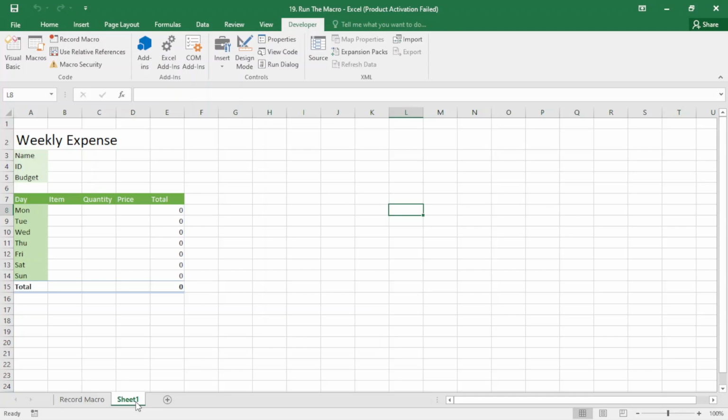So the next one, previously we created the shortcut key which was Ctrl Shift W. So I just press that, Ctrl Shift W. You can see I had one sheet, now I have the second sheet here. So it's the two ways.